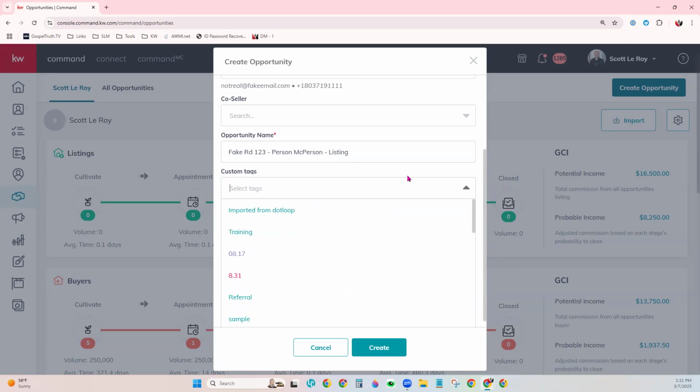Custom tags are next. This is a little different than the tags you would normally see in your Command contacts. This is a completely different set of tags. These are mainly to help you organize your opportunities. If you ever want to come in and say, I want to find how much of my business was military this year, how much of it was seniors, how much was referrals or family. So you can create these tags to label your opportunities so that you'll be able to filter, sort, and organize through your opportunities and see what your business was made of, right?